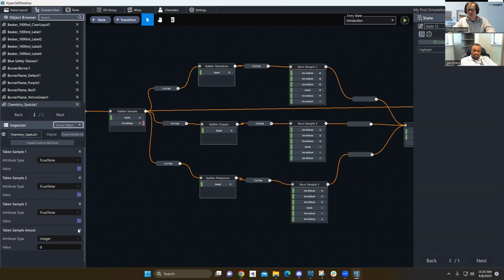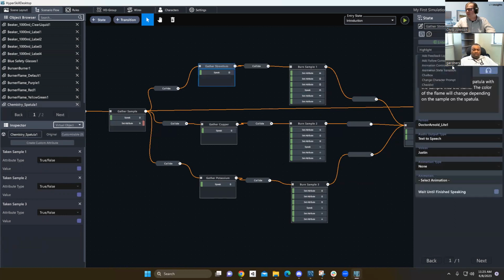All right. So now we're going to go to this gather strontium. You're saying your inspector is going to test to see if it's done 1, 2, or 3. That's what you're doing, right? Yeah. And they got to do them all before they finish, right? Yes. Okay, go ahead. All right.